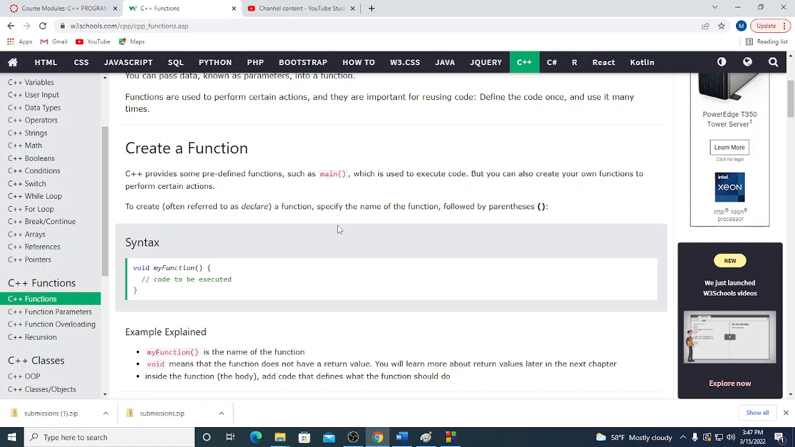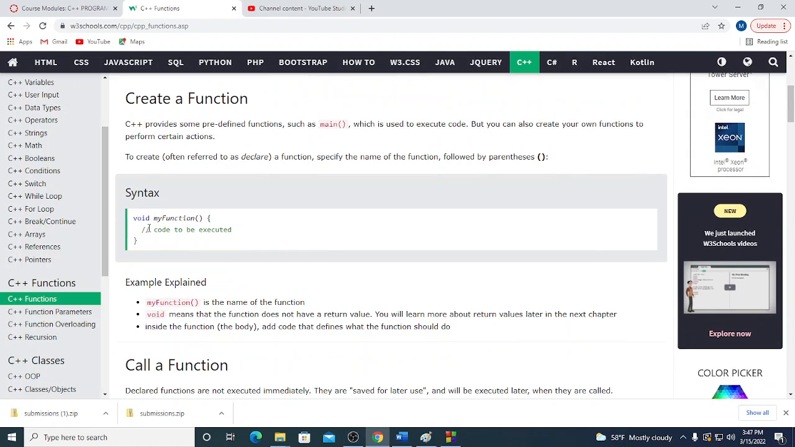So to create a function, here's the very basic syntax. Void just means there's not going to be a return value, and then here, this my function thing, you can name it whatever you want. You can name it Fred, you can name it first function, whatever. But void, then the name of the function, and then what it's going to do, the code to be executed.